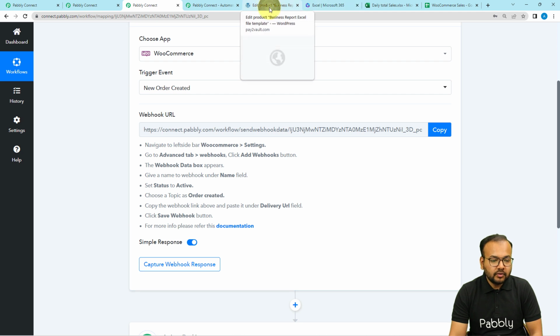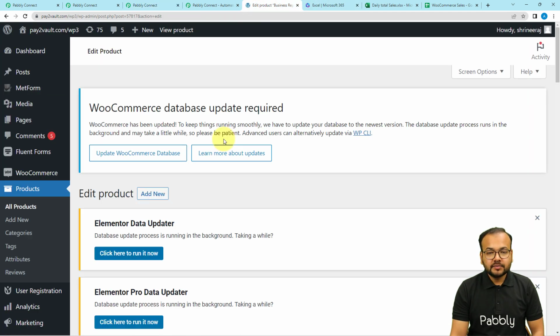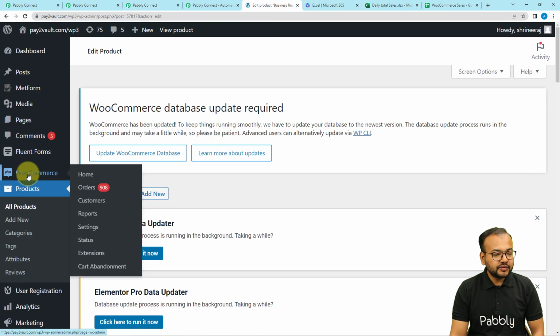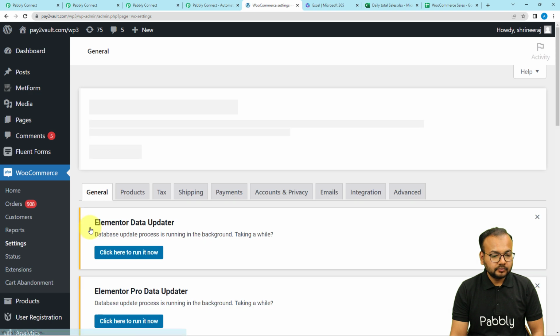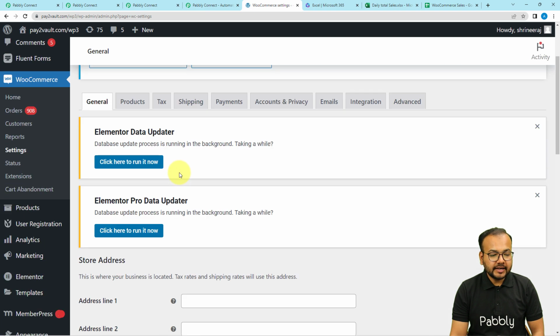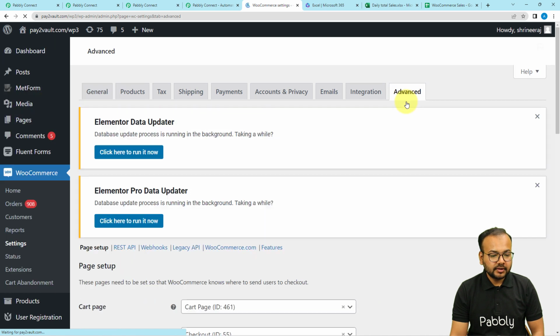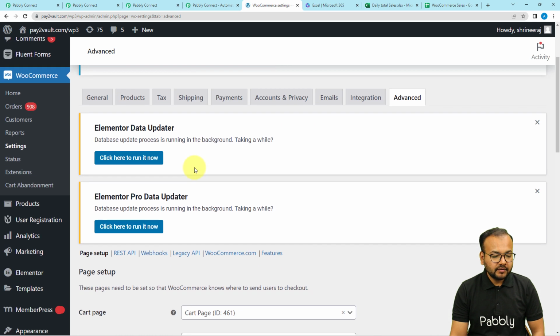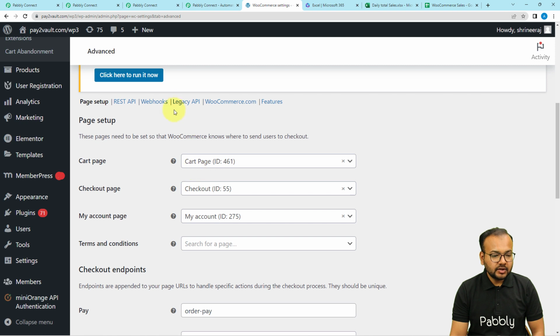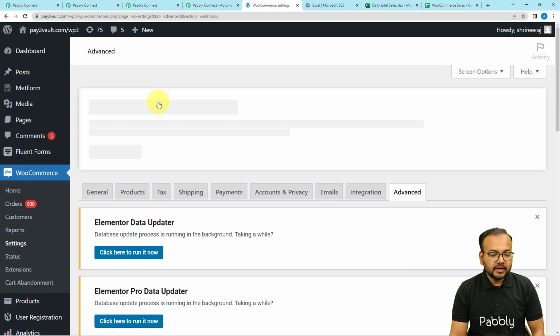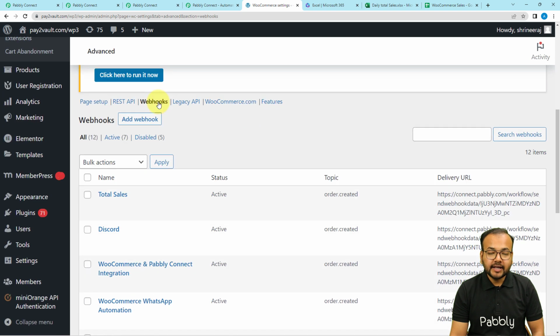I am going to my WooCommerce store. So this is my WordPress dashboard, and here we have this WooCommerce option. From here you have to click on this settings option. Under the settings, you will find this advanced tab right here. Click on it. Under advanced, when you scroll down, guys, you will find this webhooks option available. Click on it. And under webhooks, you have to add a new webhook by clicking on this add webhooks button.